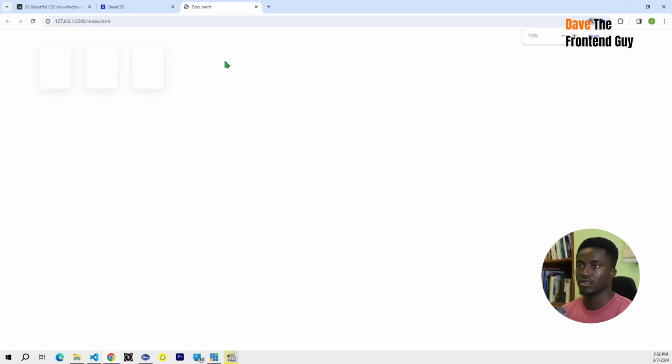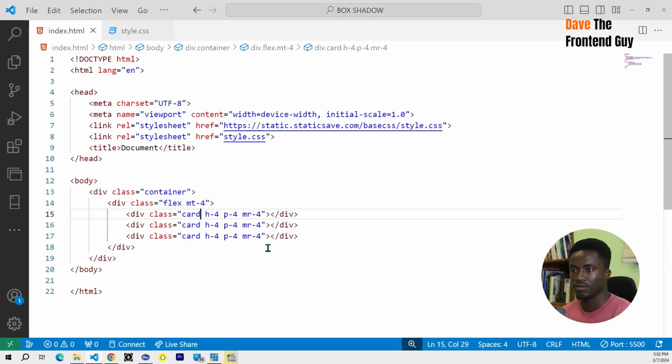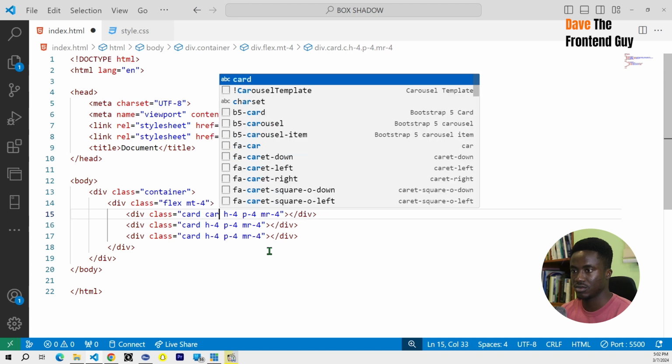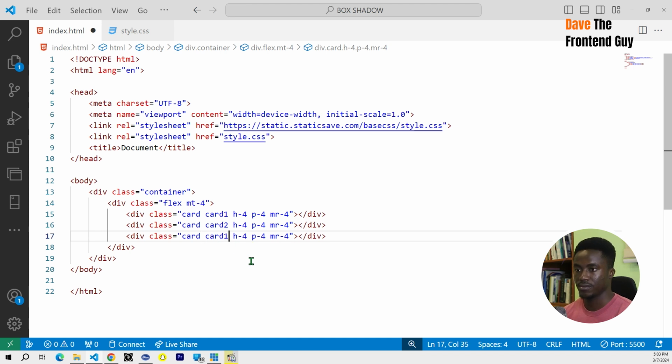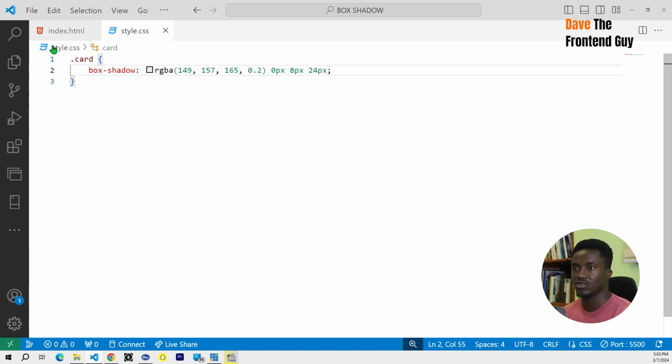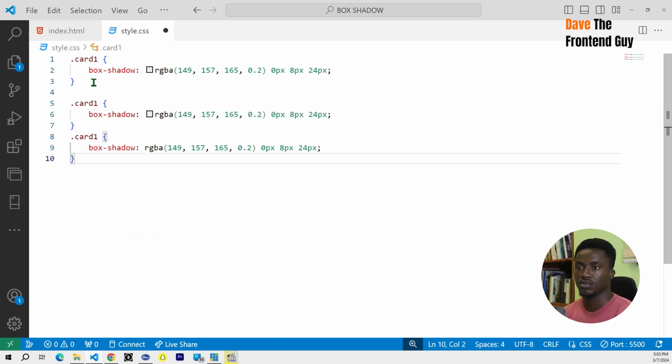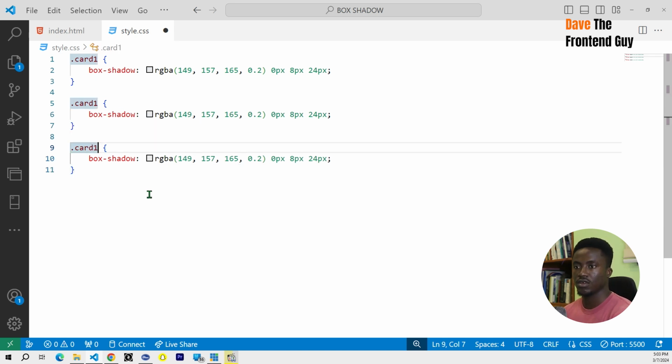So we do have our cards right here. I'm going to zoom in a bit. These are our cards. Also, let me give these cards unique classes. So this will be card 1. I'll copy and paste the rest. Card 2 and card 3. Now the reason why I want to do that is to create unique shadows for all of them. So this is just going to go on card 1. I'm going to copy and paste for the rest of the cards. So we're going to have card 2 and card 3.